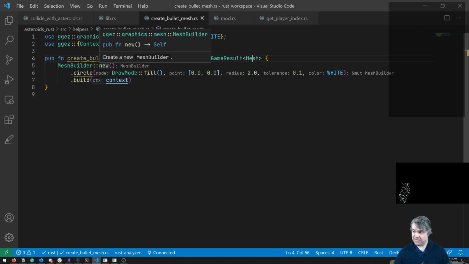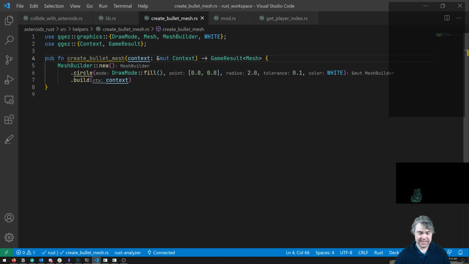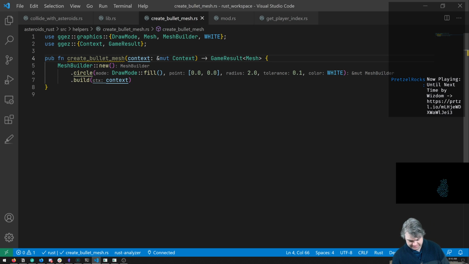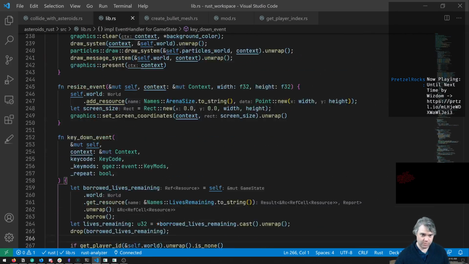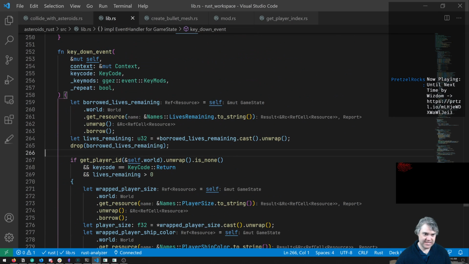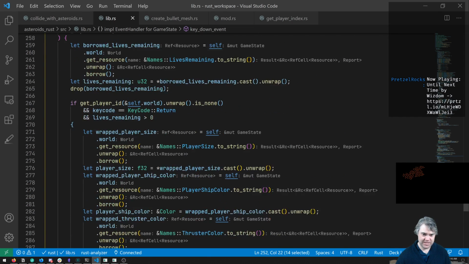So we should be able to import this in. Whenever we fire, so this can be something like the spacebar event, when we fire, create the bullet, give it a velocity of where we're facing, and just put it into the world at the location of the ship. That's probably going to happen in here. We might have a helper to deal with that, so that way key down event is not going to be a little bit overloaded.